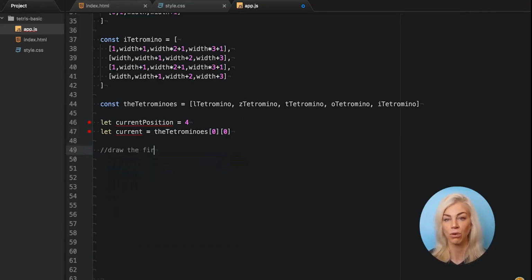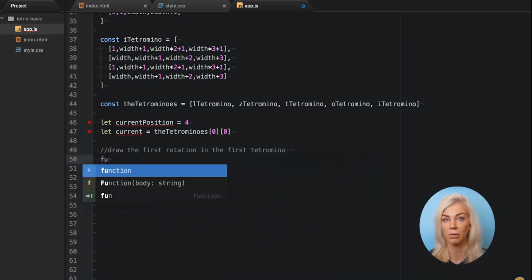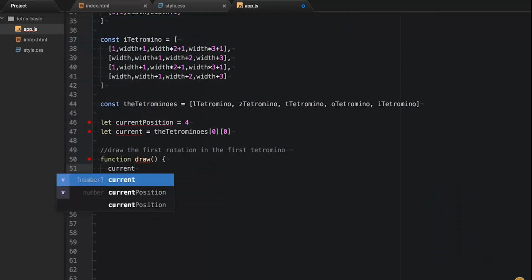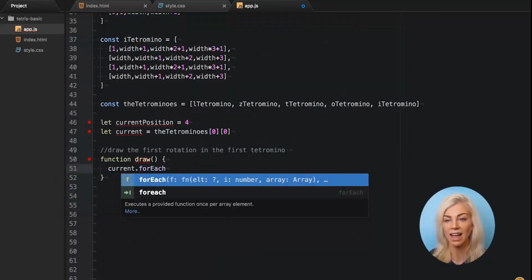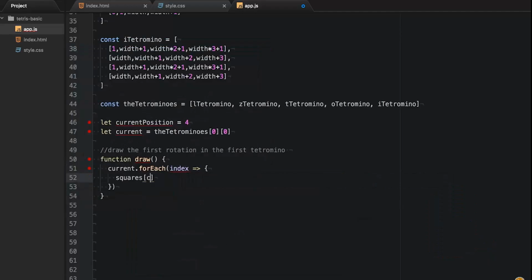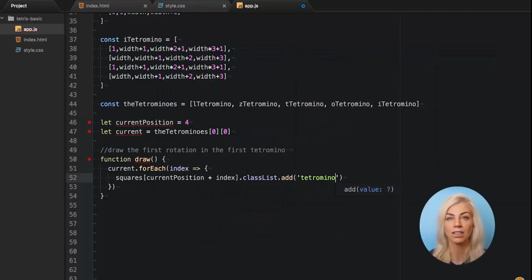Okay, now let's draw this using for each to see if that's true. Let's write a function called draw. And in that function, let's get our current array, or what we have assigned as current above. Now, for each item in that array, we want to add a class of tetramino, which would color that item, which is technically a div inside the element with the class name of grid. So this is how for each works.